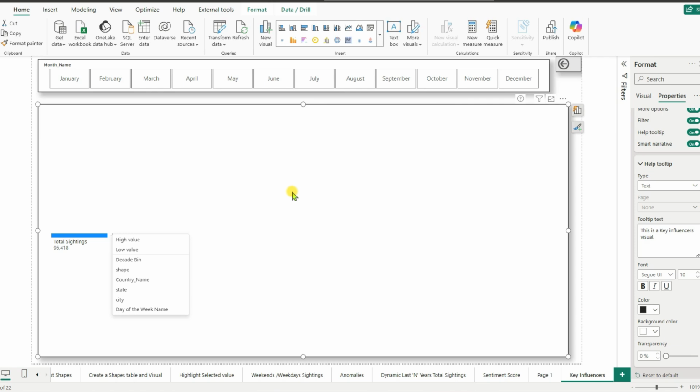And play around with these visuals, it's a fun way to look at your data and try to get insights from your data. Thanks for watching, and see you in the next video.